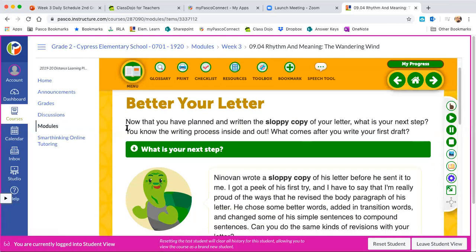Better your letter. Now that you have planned and written the sloppy copy of your letter, what is your next step? So you might be wondering, wait a second, when did I do that? Well, if you remember in ELA week 1, you were supposed to have filled out a graphic organizer writing your opinion in the form of a letter. And that was all about how Tortoise should have made some different choices to better his situation. And then ELA week 2 was to take that graphic organizer and now turn it into a sloppy copy of a letter. Okay, so if you haven't done those 2 things yet, you need to go back and do that.